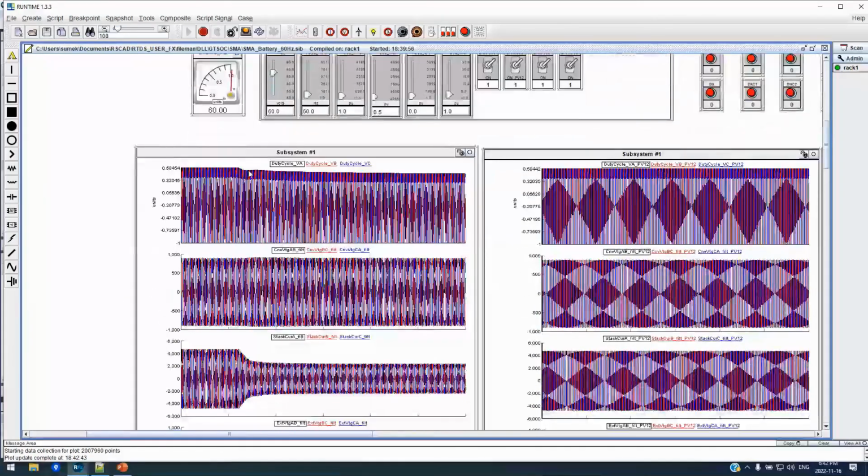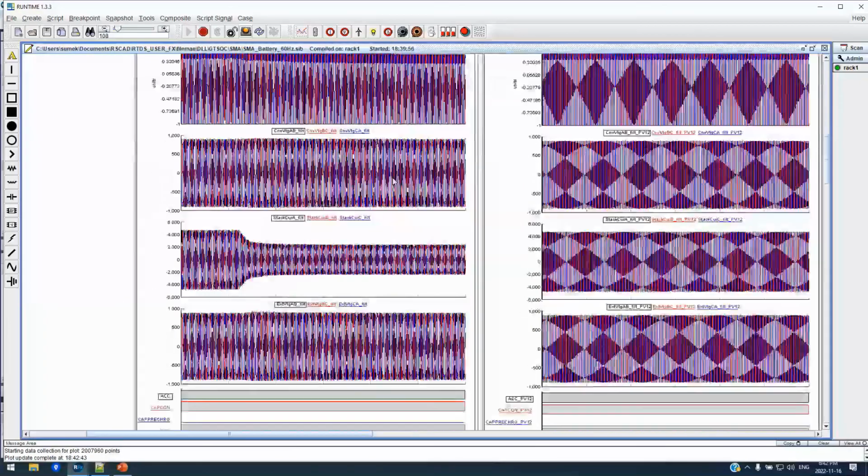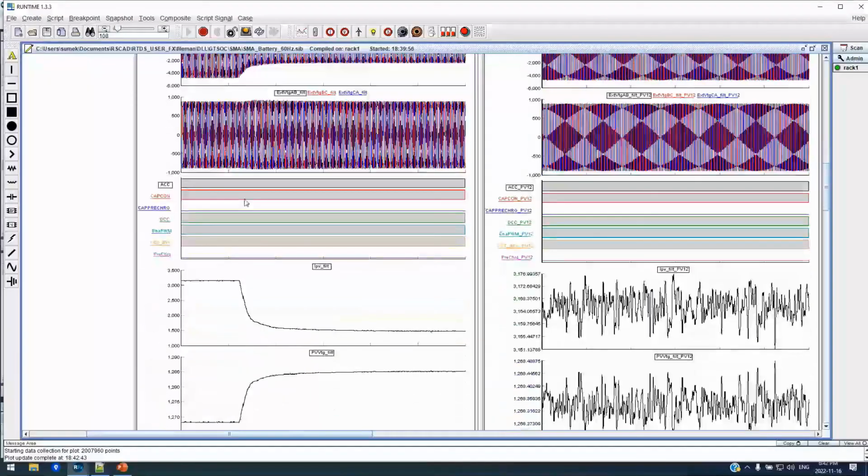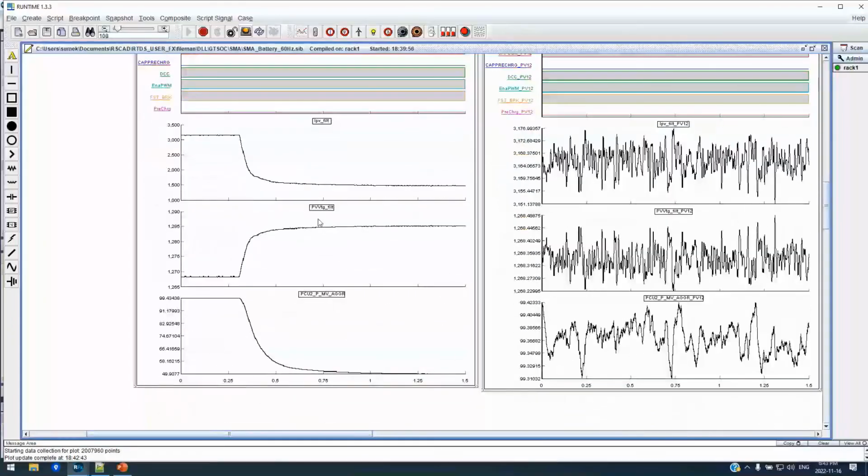If I look at the plots, I can see a slight change in the duty cycle. I can see the converter current drop about half. And I can see the DC voltage, so you can see a little bump. You can see the scaled power drops down to 50 megawatts.